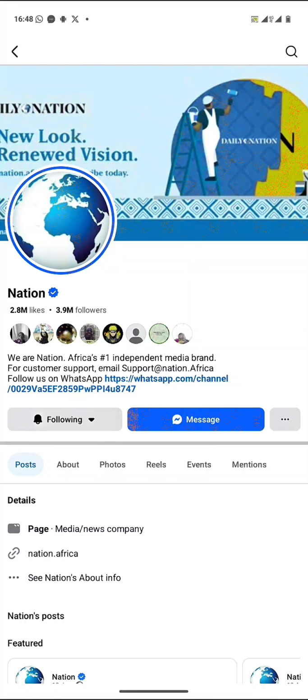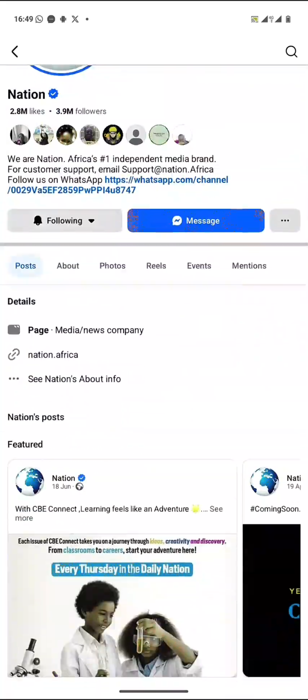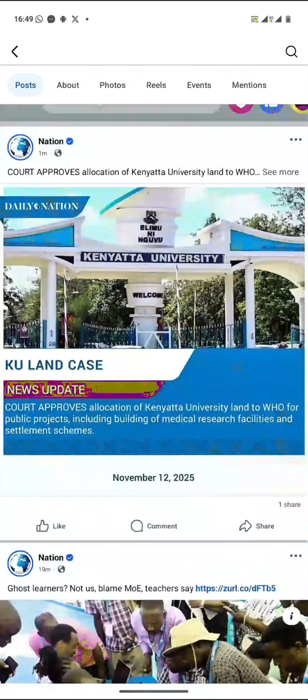You can see it's a verified news platform with a blue tick. Blue tick indicates that it has been verified. It has been verified by Meta. So this means it's a trusted source. Okay, that shows you that this Nation is a trusted source of information. So let's start.